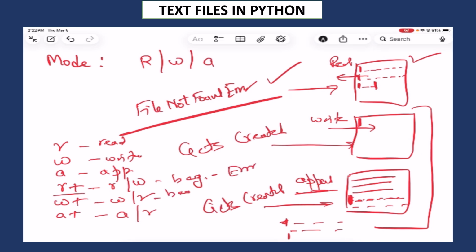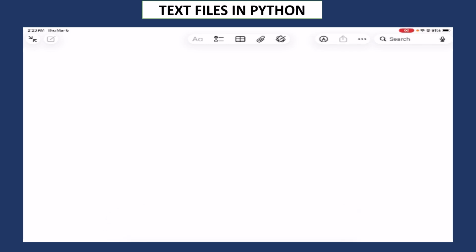In W plus, again the cursor would be at the beginning, and if the file does not exist, it will be created. And likewise in A plus, the cursor is going to be at the end. You can perform reading as well as appending. If the file does not exist, the file gets created. So this is about our various modes in a text file. You understand the modes that we have in a text file.